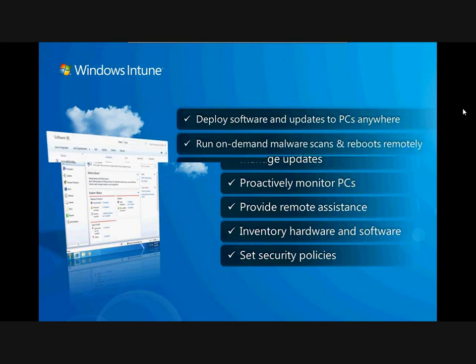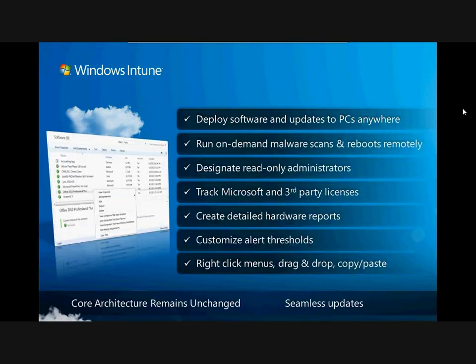You can deploy software and updates to PCs anywhere. That's not just Microsoft software. With the current version of Windows Intune, you can upload installers for, say, Adobe Acrobat. And through grouping and through policies, you can determine which machines will receive this installation. And provided that the installer can run in a quiet mode, unattended installation, a simple script, and you're ready to go. Again, it doesn't matter where the PCs are. They don't even have to be connected to a domain. They just need internet access.